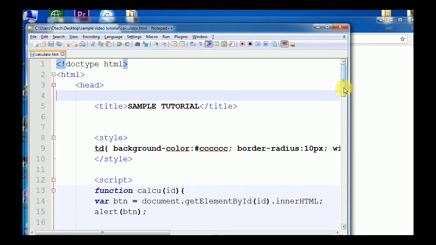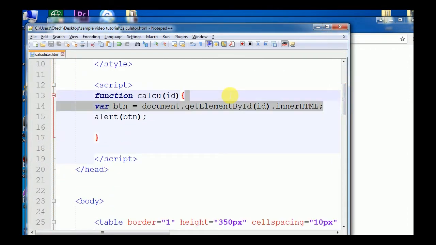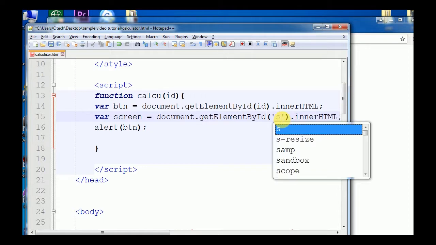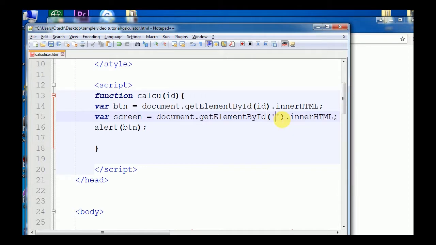At the head tag, just where I'm writing my function, I will copy this and paste it here. I will now say variable screen. That is, I am creating a new variable known as screen. Let it get the element of the screen ID. So I'm going to put here, let me call it screen as well. Okay, let me call it screen.